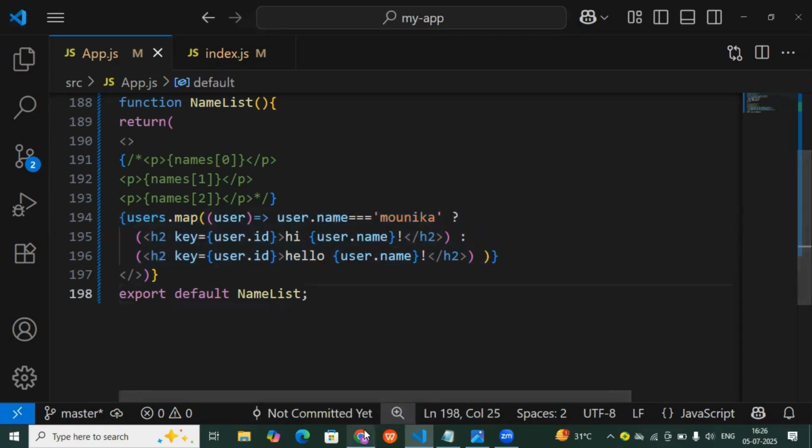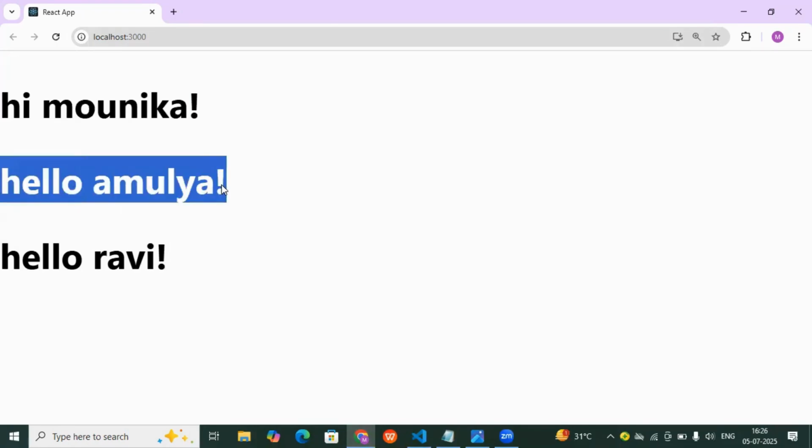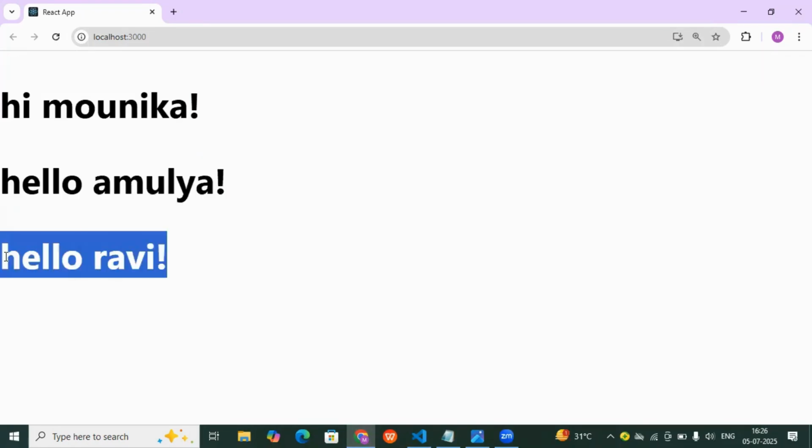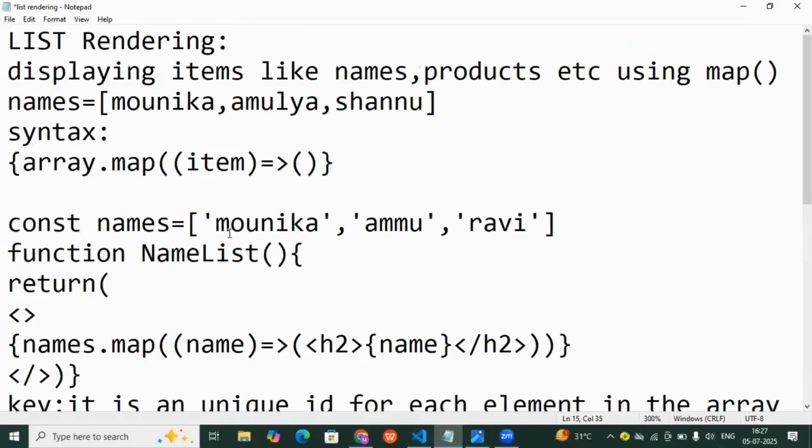Let's see the output. You can observe that it shows hi Monica, and for the remaining usernames, Amulya and Ravi, it's showing hello. This is the conditional rendering inside a list. This is the concept of how list rendering is done in React.